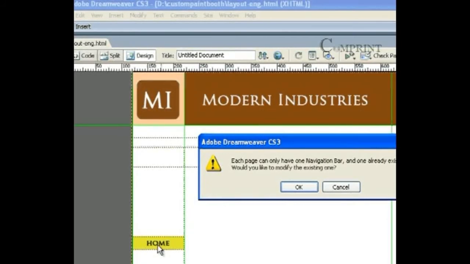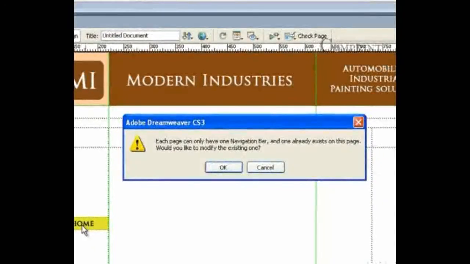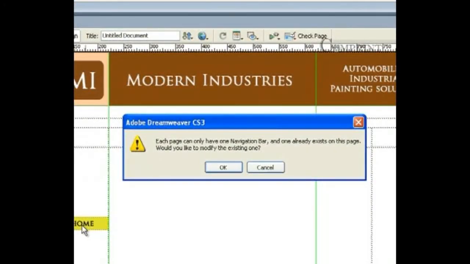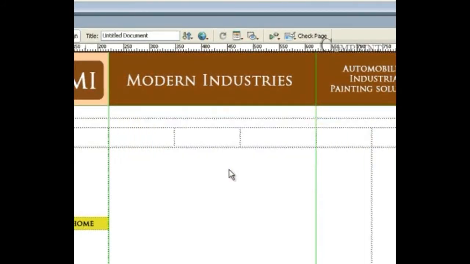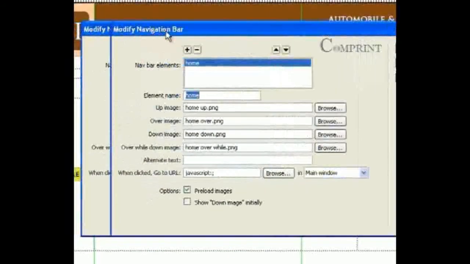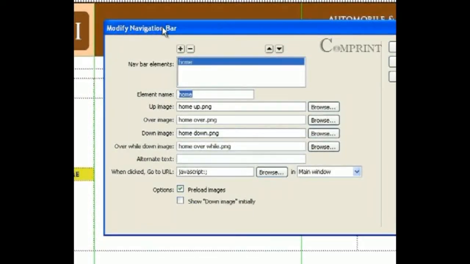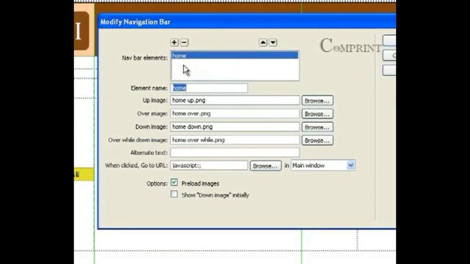But now we are not going to add one more navigation bar, we are just going to add some more buttons to the one which exists. So click on OK. Now again the same modify navigation bar box is opened. Here home is already present. We are going to add some more buttons.